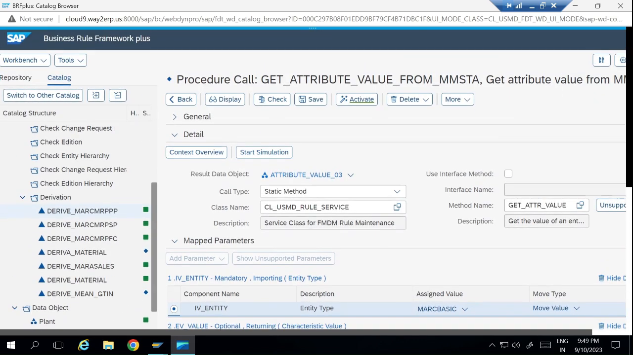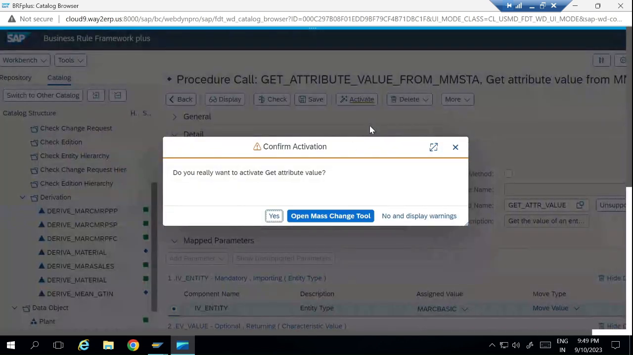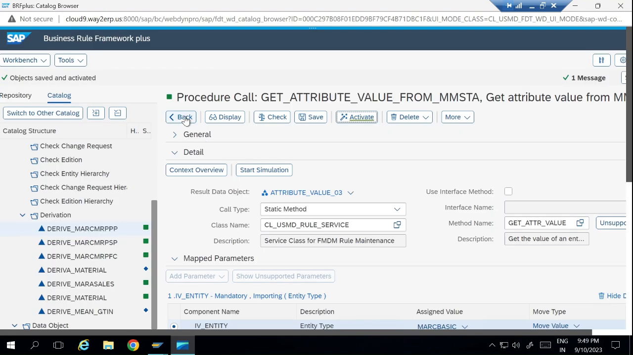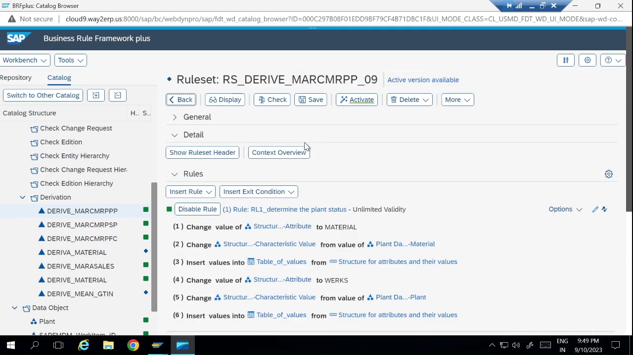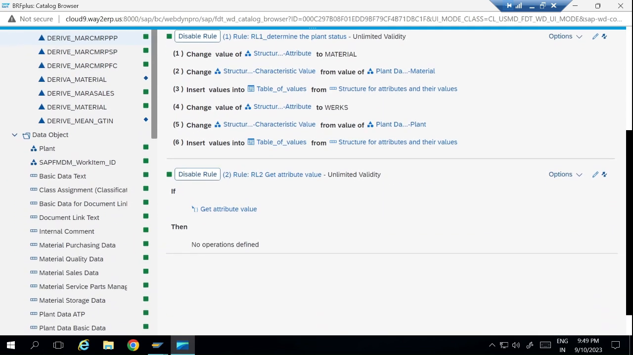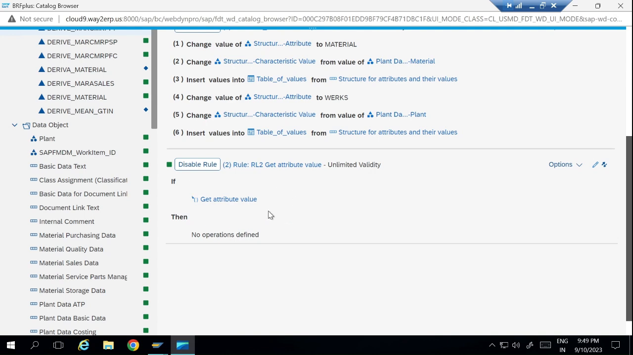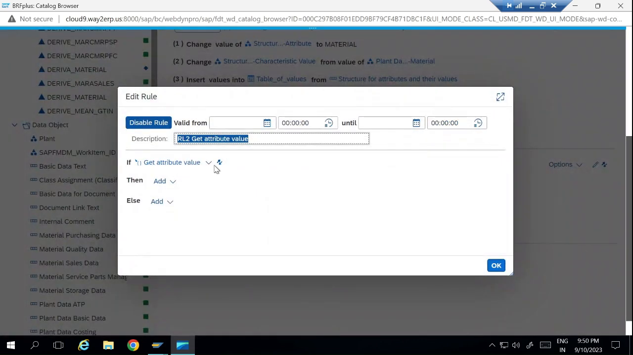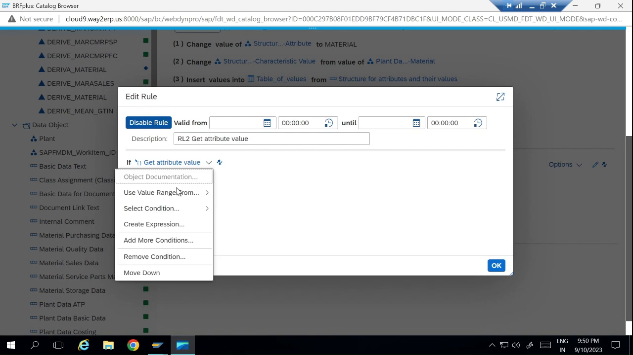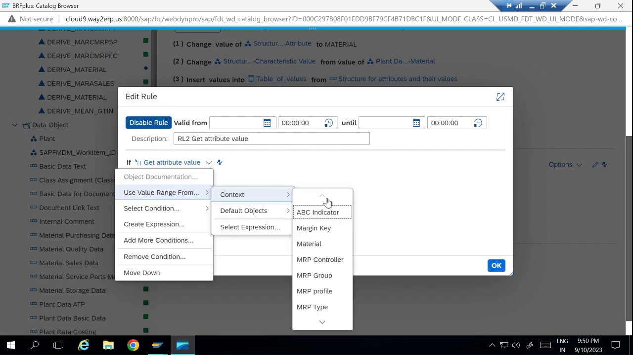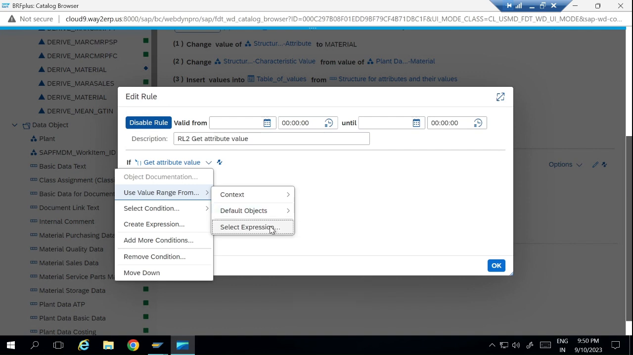Now we will activate this procedure call, and we will then go back to our rule set. Now, in rule 2 we get the definition of the procedure call, and we will go to the change mode of this rule, and then using the context menu we will select an expression.